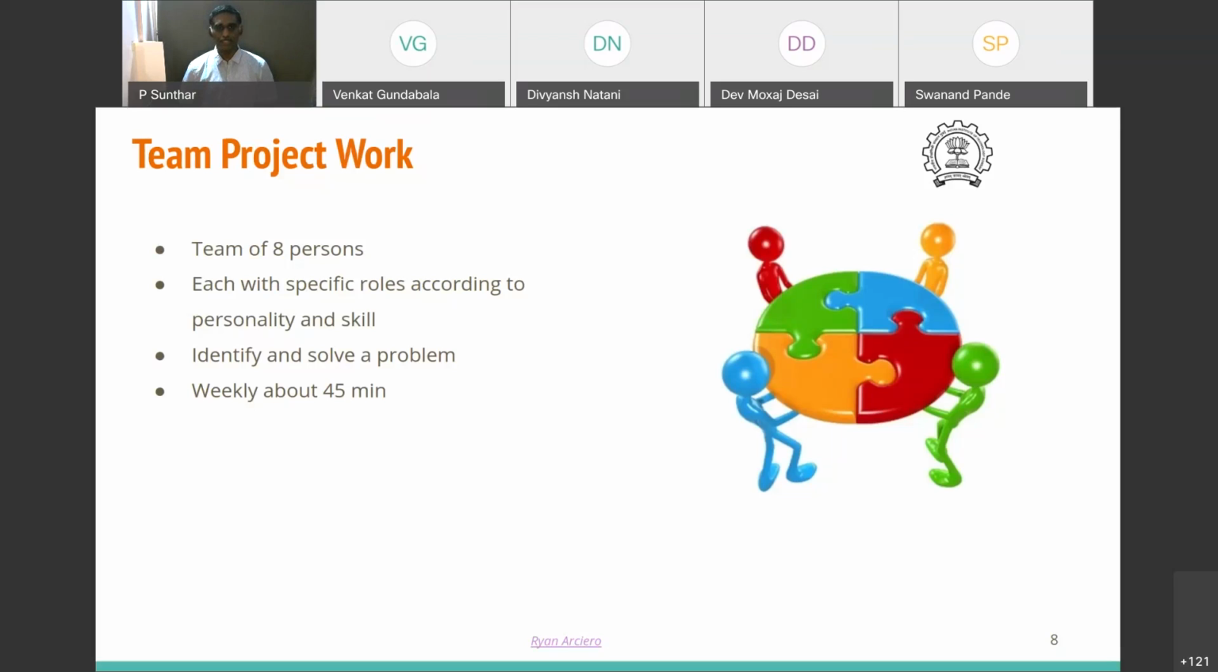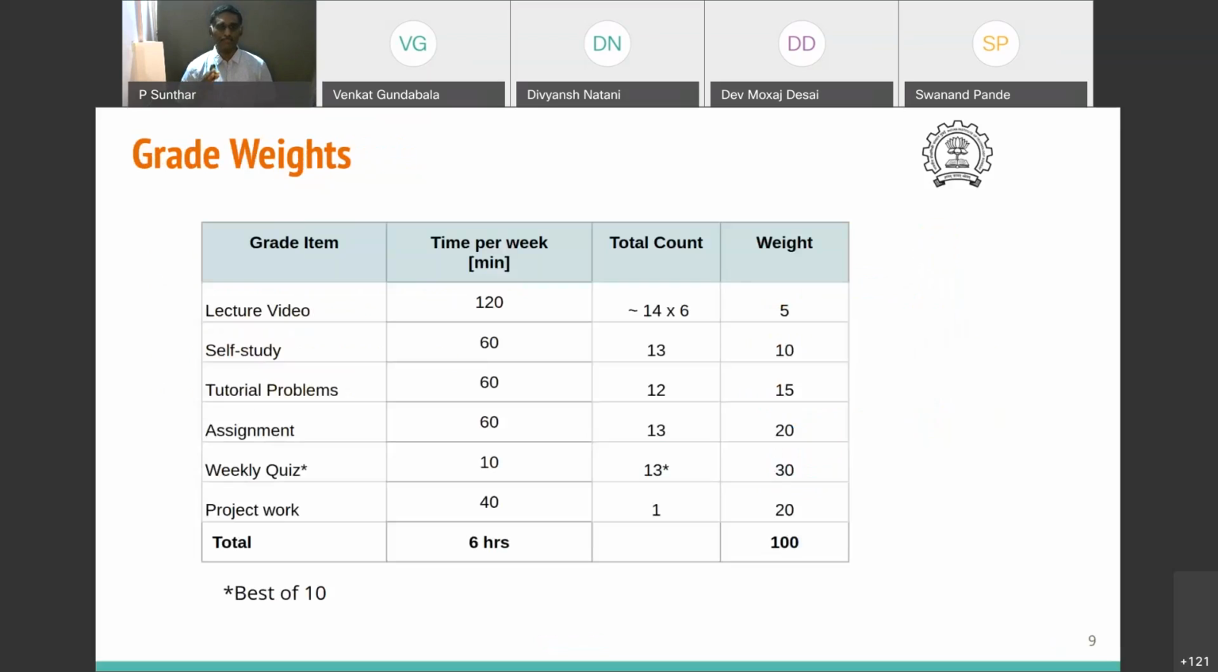So coming back to all these components, we have lecture video, self-study, tutorial problems, assignment, weekly quiz, and project. We don't want to have any mid-sems or end-sems which are proctored and go for a long period. Instead, we want to reduce the number of such long proctored exams. None of this is going to be proctored.